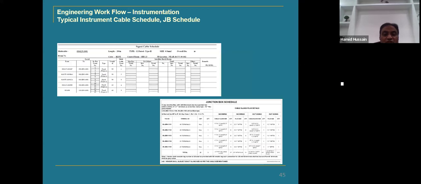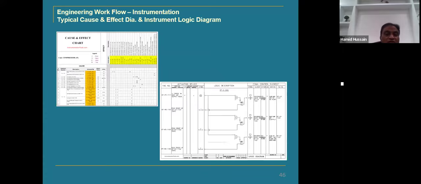And of course cable schedule, this will be for instrumentation as well as for the electrical separately, and JB schedule for both of them. And these are the cause and effect diagram which will be prepared by process engineers, and that will be an input to instrumentation engineers with the cause and effect chart, where the process engineer will design which will define the causes.